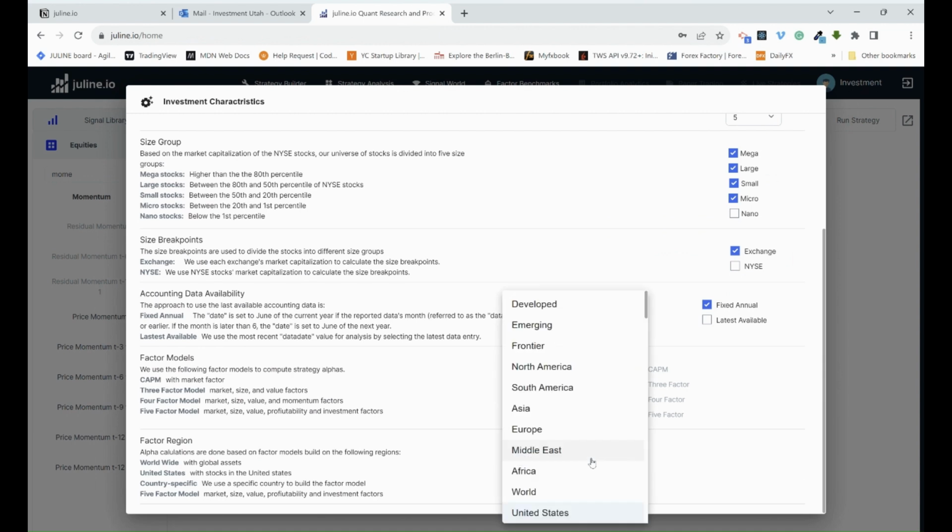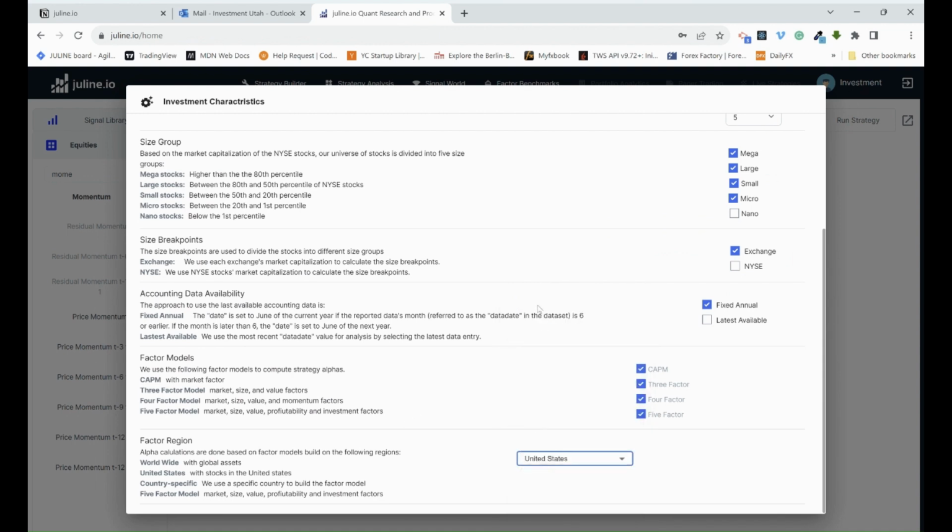Okay. And then you can choose your factor models and then the factor region, right? So if you're an investor in the US, and you want to use the factor models that are built in the US to compute your alpha, you can also choose a factor model based on the emerging market, based on North America, Asia. It depends where you're investing from, right? What kind of perspective you want to have.